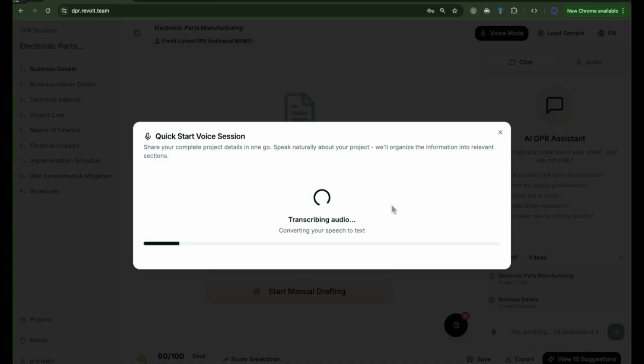This will drastically improve the speed. If you have seen, we have recorded, let's say, an audio for 2 minutes now, and based on that it will fill all the 10 pages, or let's say around 100 fields, from whatever we have given, and this will drastically improve the speed at which the DPR input data is collected. So let's wait for the AI to fill in the fields.